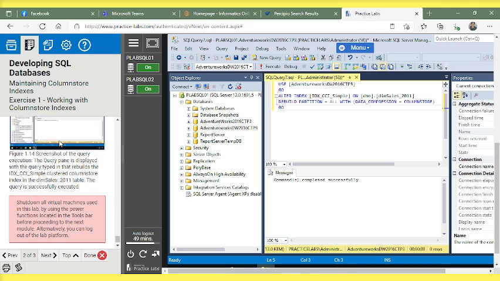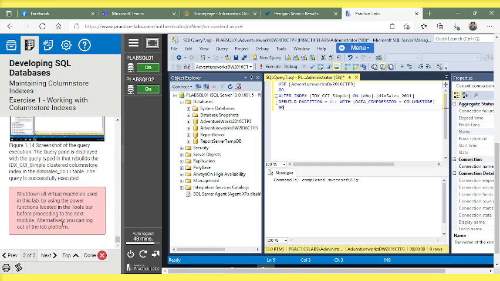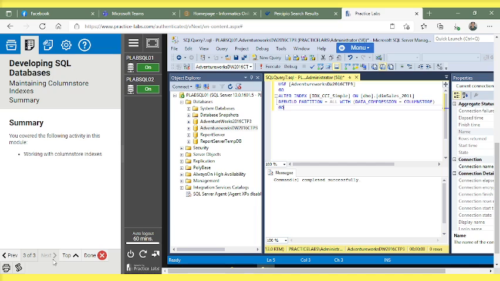Command is completed successfully. So the query pane is displayed with the query typed in that rebuilds the IDX CCI simple clustered column store index in the dim sales 2011 table. So the query is successfully executed. And that's it. Nakagawa tayo ng column store indexes natin and maintain natin yung column store indexes natin. So thank you for listening and God bless.